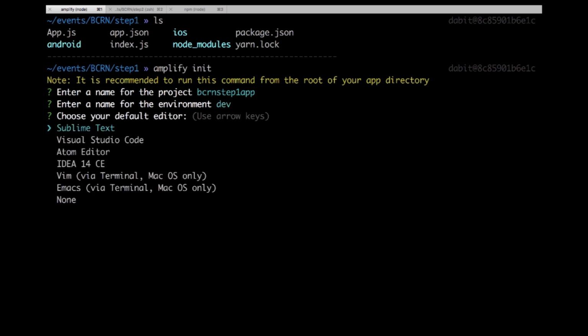Next, it's going to ask for our default text editor. This is so we can choose what editor we'd like our files to be opened up in by the CLI. So for instance, when we create our GraphQL schema, it will automatically open up in the proper editor. So I'll choose Visual Studio Code.